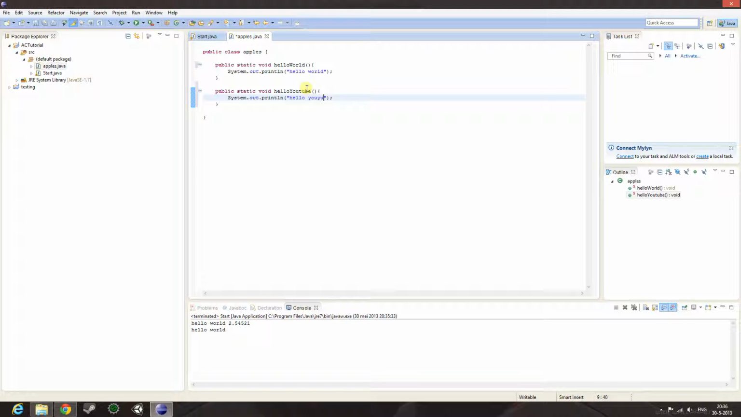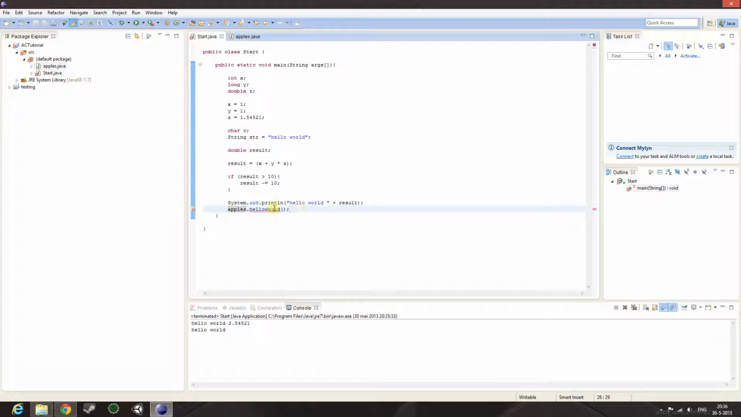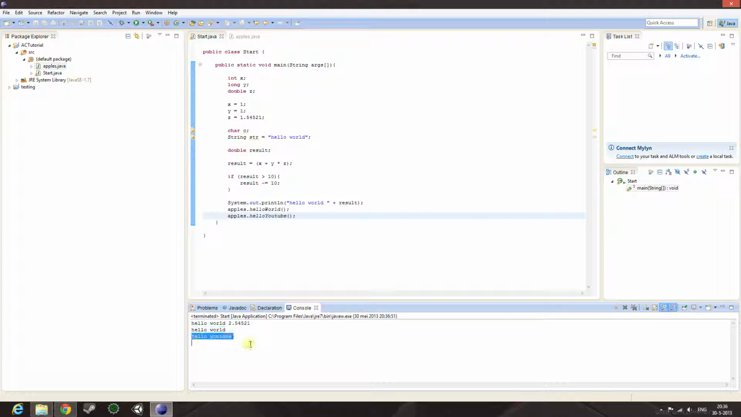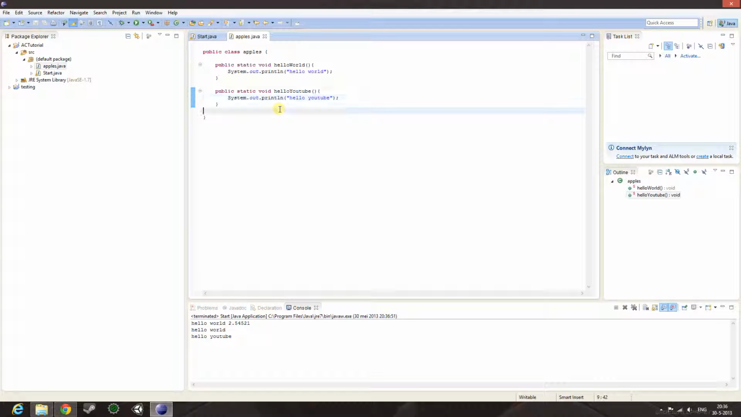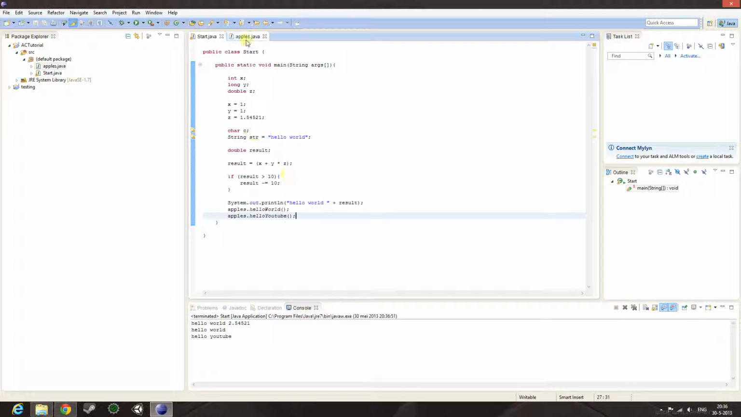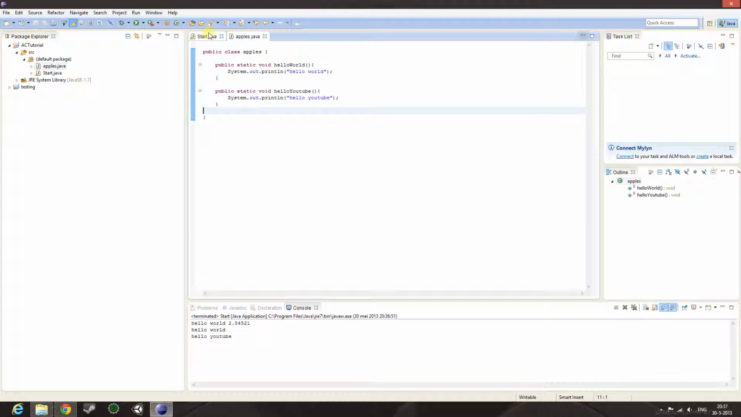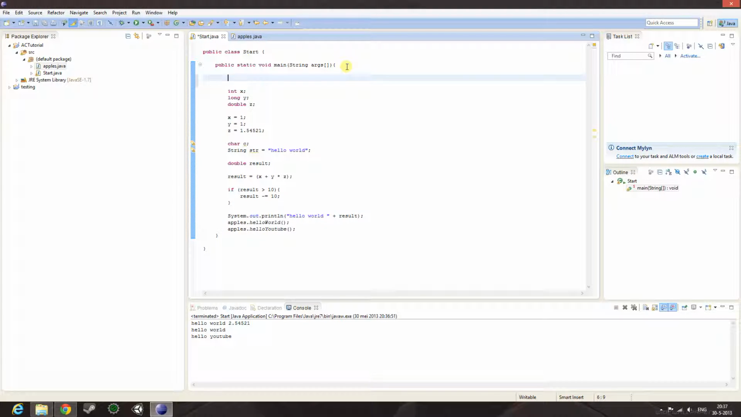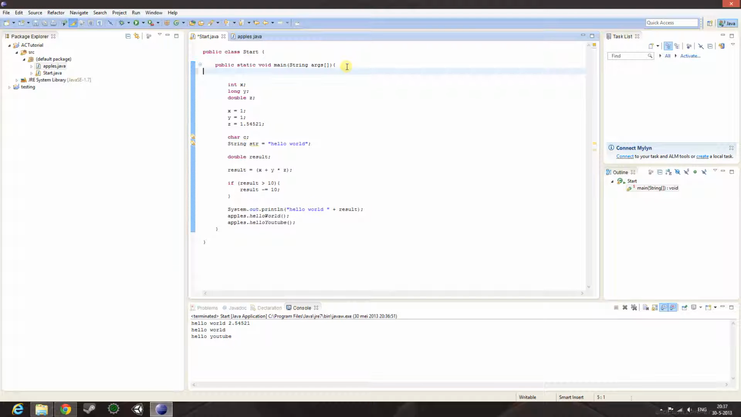Now of course this isn't the best way of doing things, but for the demonstration purposes of this video it will do just fine. So remember to change this how you changed it in Apples, and then you can have Apples dot helloYouTube. Now when we save it and play it, it's not only saying hello world, but it's also saying hello YouTube. So as you can see, it's a very handy way to quickly write loads of different functions and call them somewhere else. Now what I should note is that you can write a function inside a class and call it within the same class.